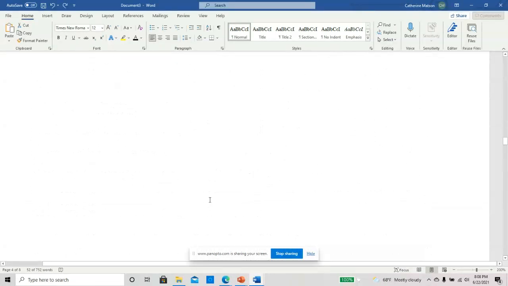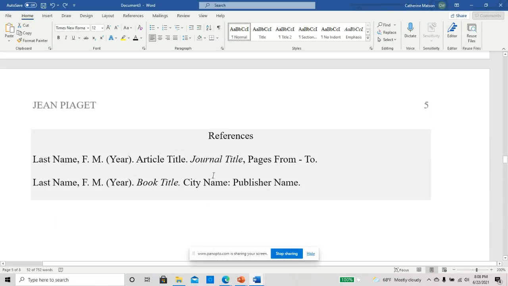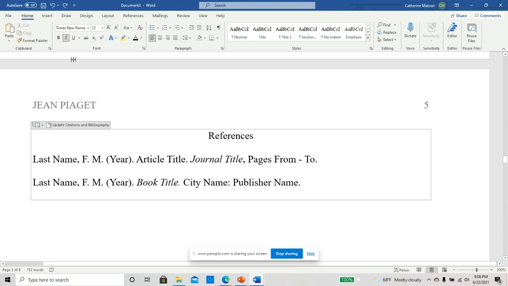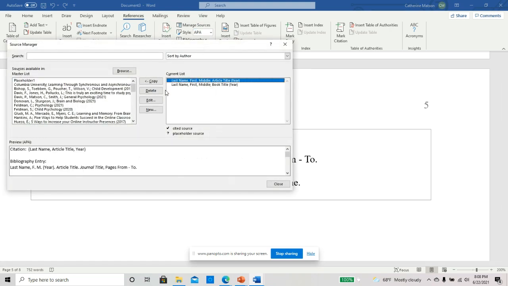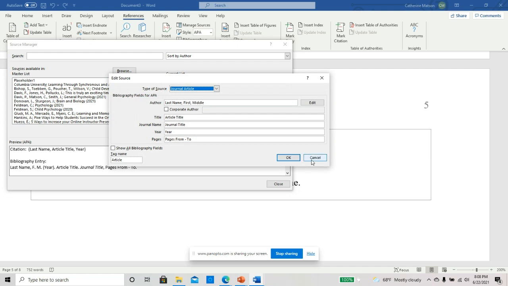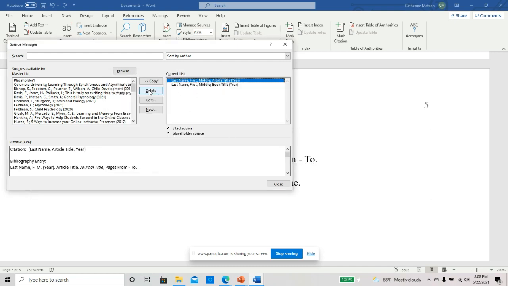When we come down here to the reference page, there's just placeholders in here, right? So when we click on references, insert citation, they're just built as placeholders. So we can go up to manage sources. We could edit them if we wanted to put our own information in, or you can just delete them, and start over if you want.